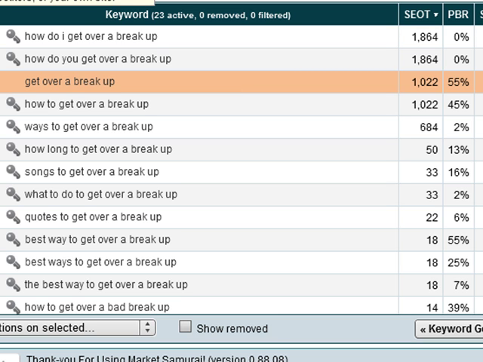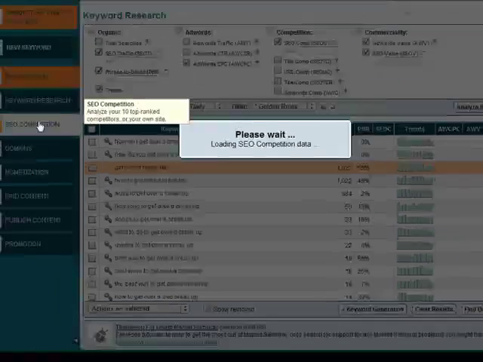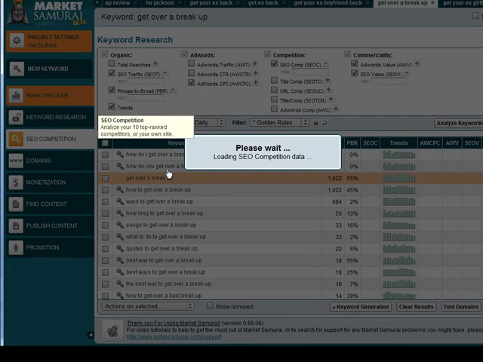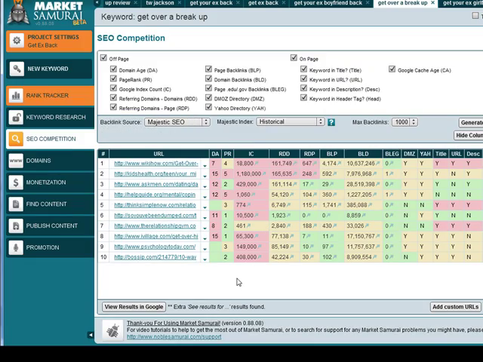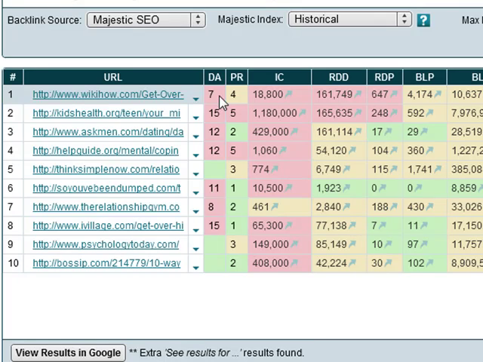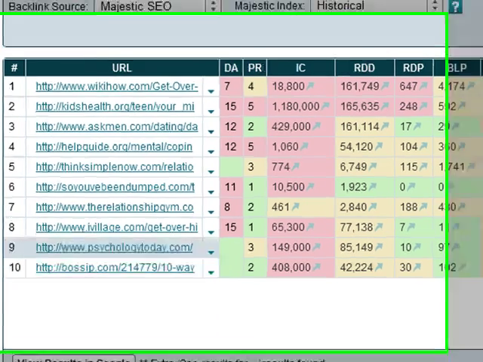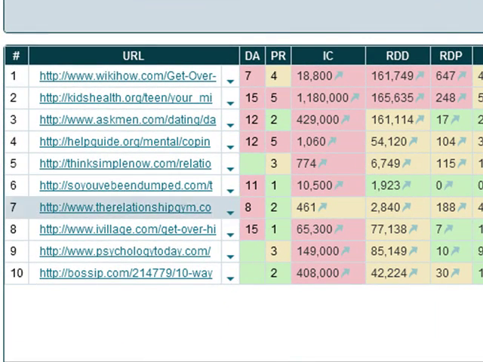Now, I did a little bit of cheating and I already know the results, and to be perfectly honest, it's not very pretty. I know that there is a lot of people competing for this phrase. So for instance, right here, domain age 7 years, 15, 12, 12, 11, 8, 15. Those are some old domains with sometimes millions of backlinks pointing to that domain and hundreds of thousands of pages.